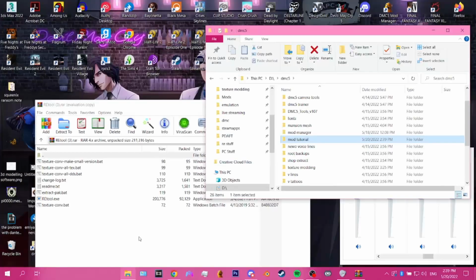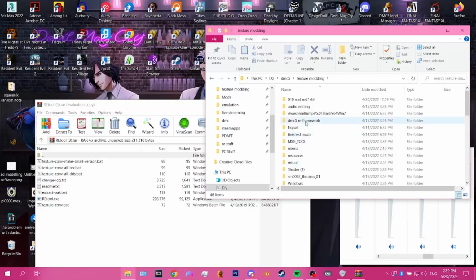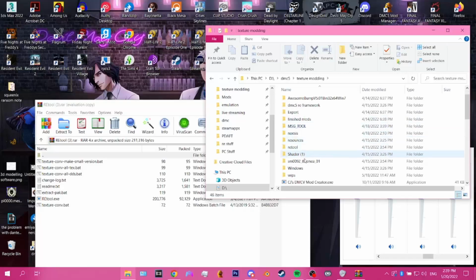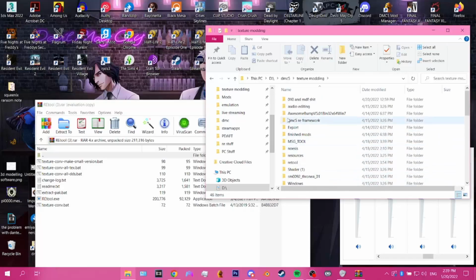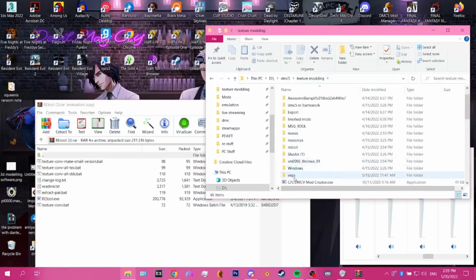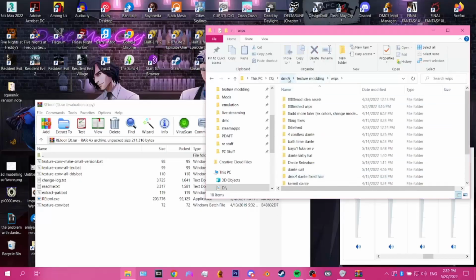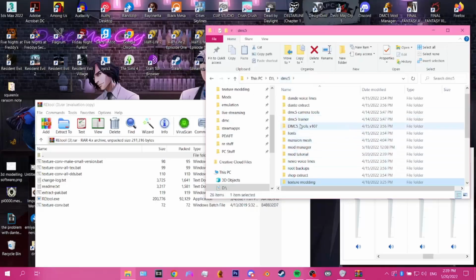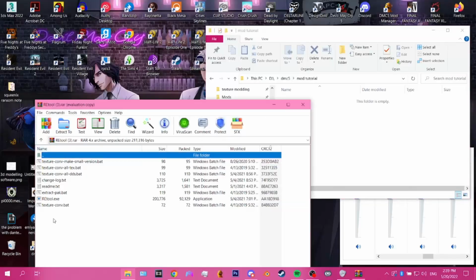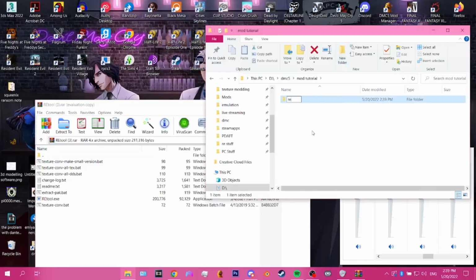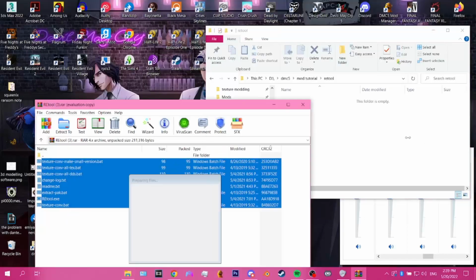So once you have everything all downloaded, extract it all to a place where you're going to remember where it is. I personally have a modding folder. I called it texture modding because I started out with texture modding, but now I pretty much do a little bit of everything. But I basically just have all the programs I need, my files, stuff like that. So for now, I'm going to put it into the mod tutorial folder I made here. And I'm going to make a new folder, call it RE tool. And I'm going to extract it all over here.